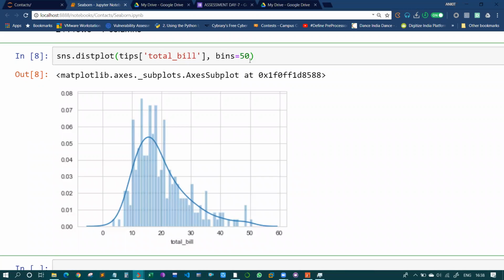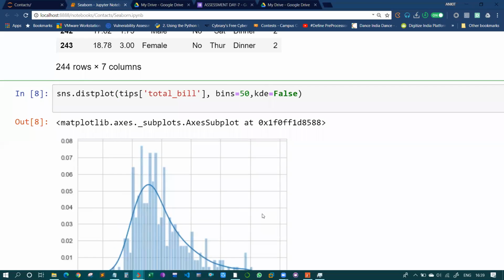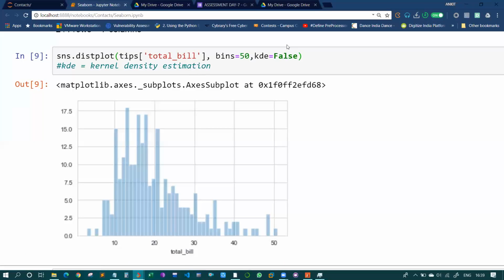Okay. And the third thing is this line that is coming over here. This line is called KDE. It is by default true, so set it to false. Fine. KDE stands for kernel density estimation. So it is a graph based on density. It is a type of graph also. We will come to this a little bit later. We have removed the KDE line. Bins are for accuracy, and setting KDE equal to false removes that line.